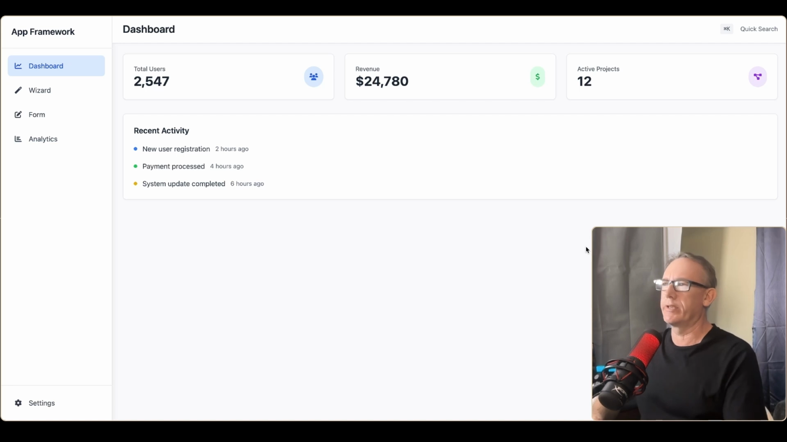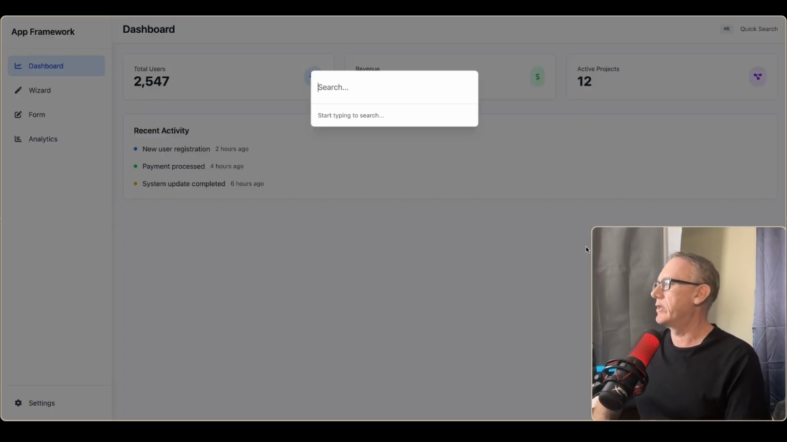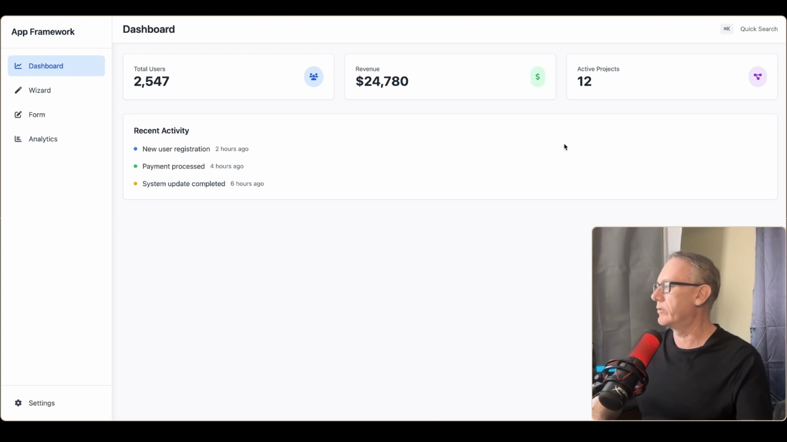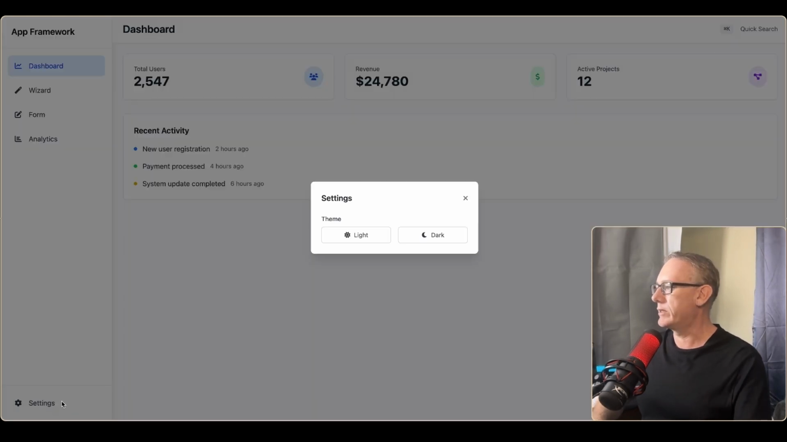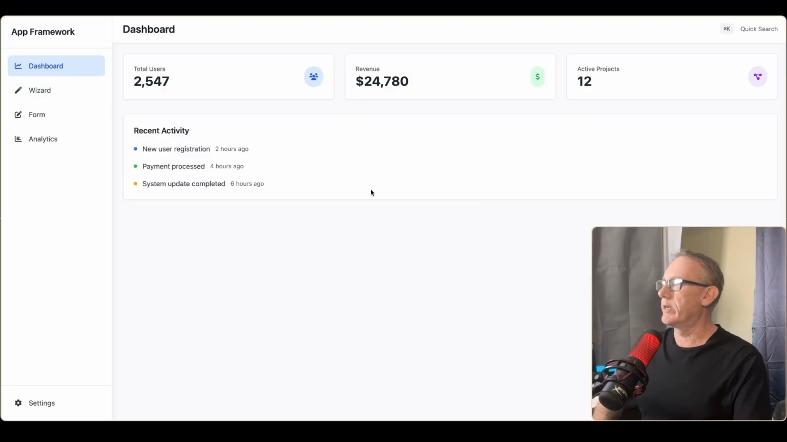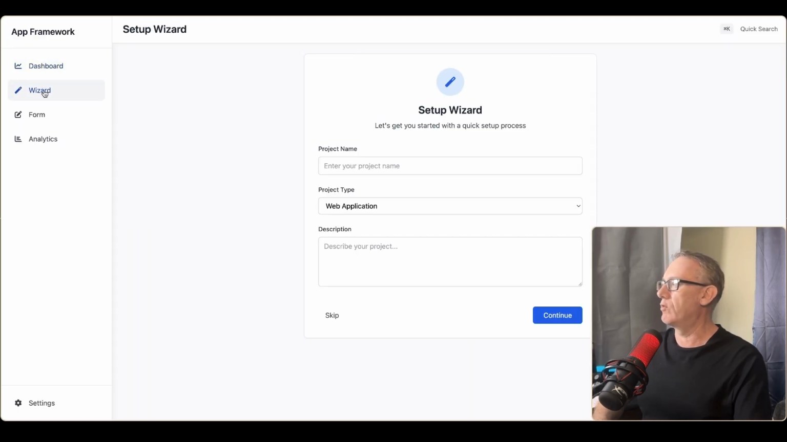Let's check this Command K first. So if I type in dashboard, yep, great, and wizard, this is working good. If I go down to settings, here are our themes. So we've got light and we've got dark. This is looking pretty good. So that's our dashboard and wizard.